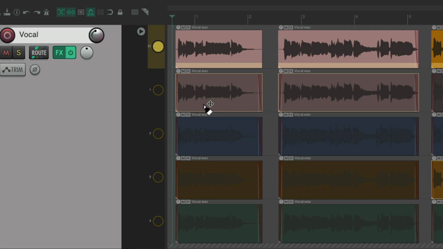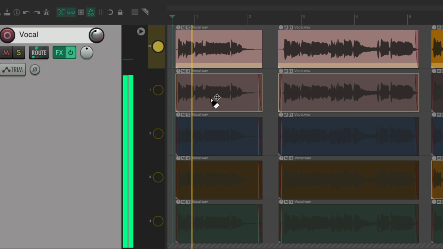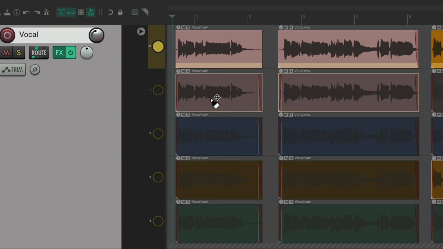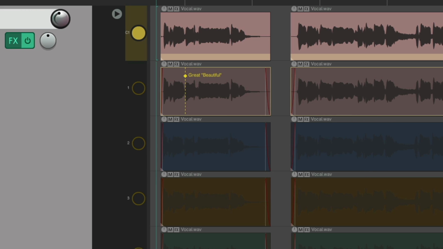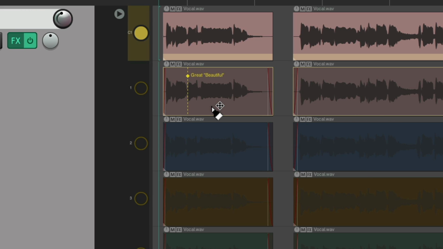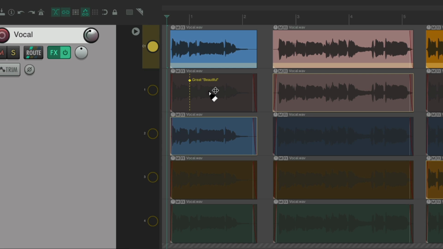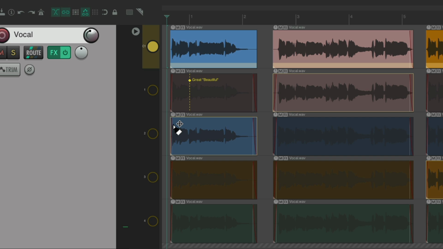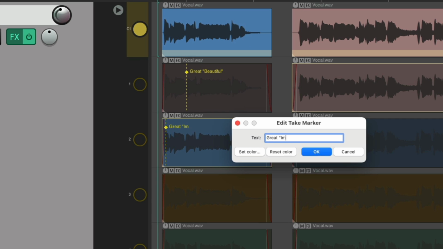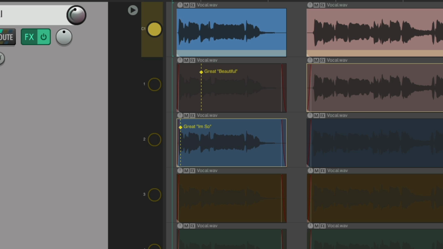So now I could put my mouse in an area. I'm so beautiful. And mark it based on what I think of that phrase. Put my mouse over here, hit the keyboard shortcut. I could type in great, beautiful, hit OK, and it shows up right here. So now we know what we think of that word or phrase. Let's hear the next lane. I'm so beautiful. Maybe we liked the I'm so, put a mouse over here, hit the keyboard shortcut, label it, hit OK. Now we could see it right over here.